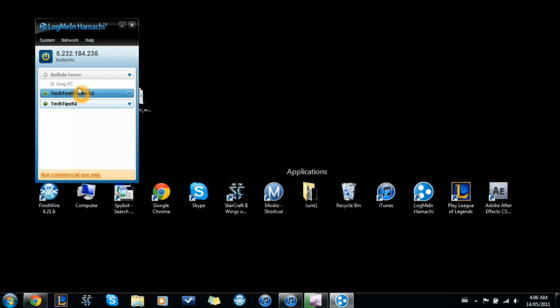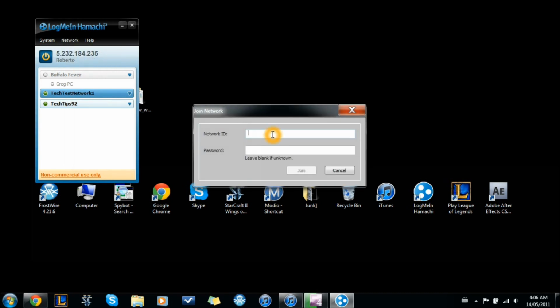Now what you're going to want to do with this is give this information to your friends. So, for example, if I wanted one of my friends to play a LAN game with me, I would just simply give them the network ID and the password, and I can actually show you this right now. If you go to a network and you go to join an existing network, you just type in the network ID and the password.